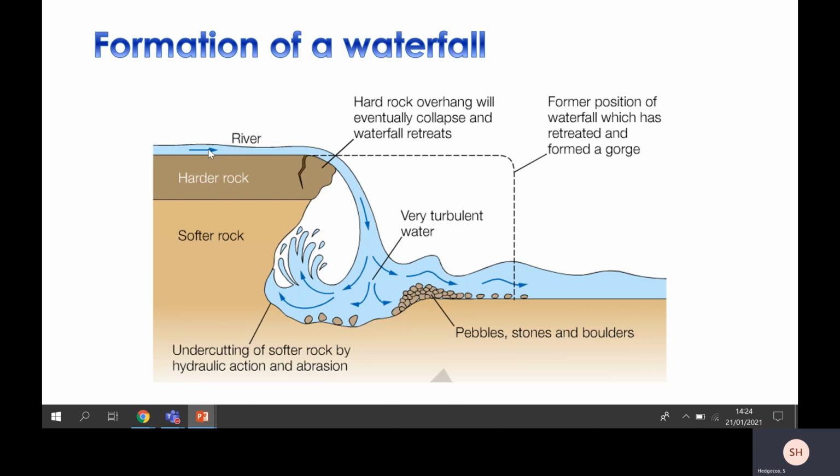Okay, so what happens is we've got our river flowing over our harder rock, and the power of the water through hydraulic action and erosion will erode our softer rock. What it does is it undercuts the softer rock, so it takes chunks out of it. As a result of that, the harder rock is left jutting out, sticking out as an overhang, and it is unsupported because it doesn't have the softer rock underneath to help to hold it up. So our hard rock overhang eventually is going to collapse.